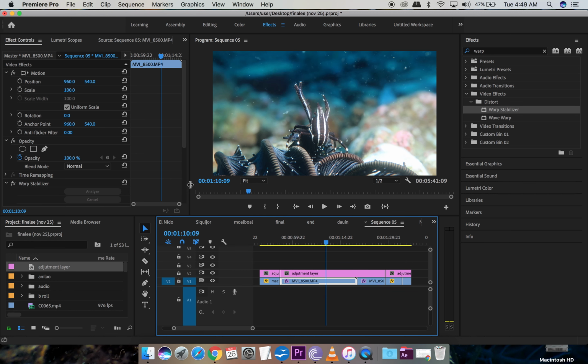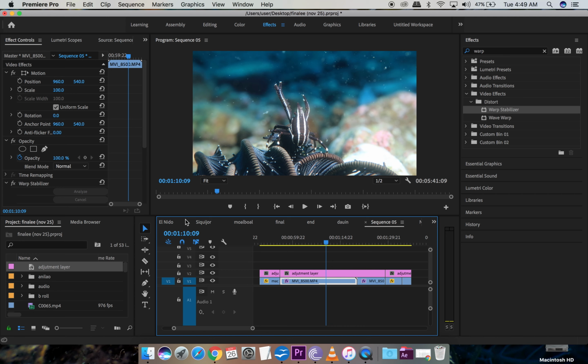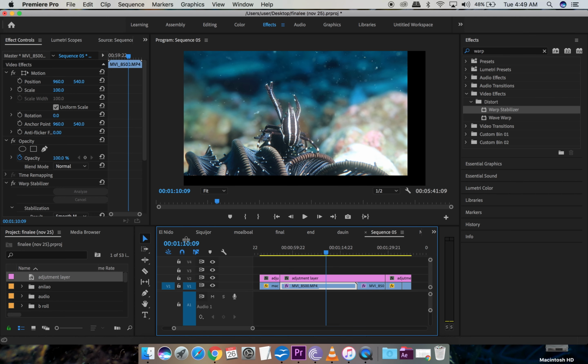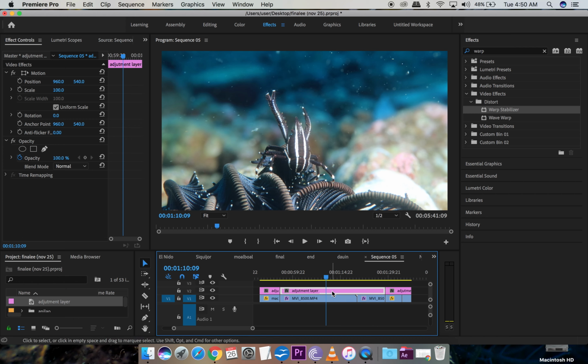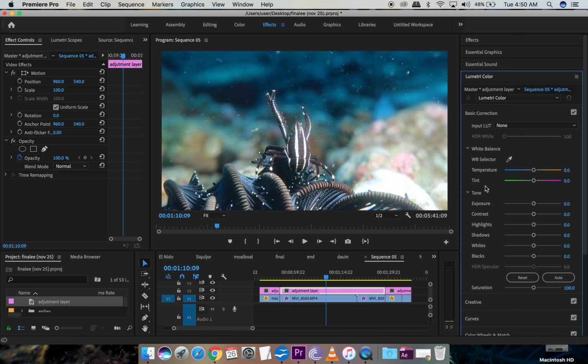And just because I want to see more detail, I'm going to make this window bigger. The computer is so slow right now. I'm going to go up here, make sure I click on the adjustment layer, not the video. And I'm going to click on Lumetri Color here on the right.